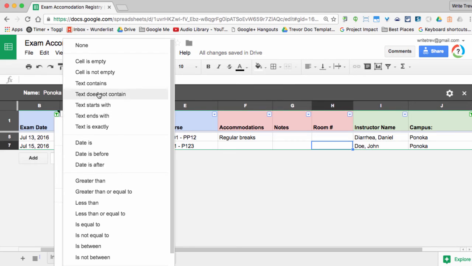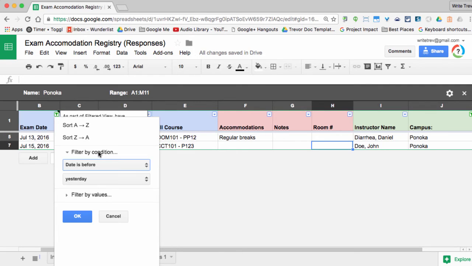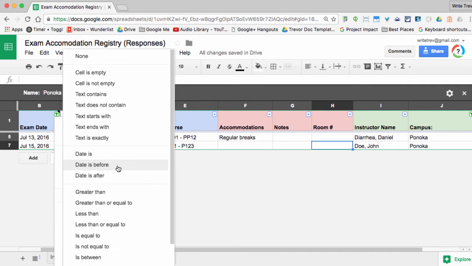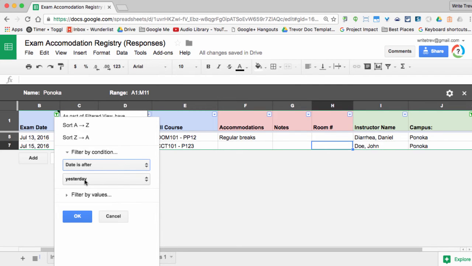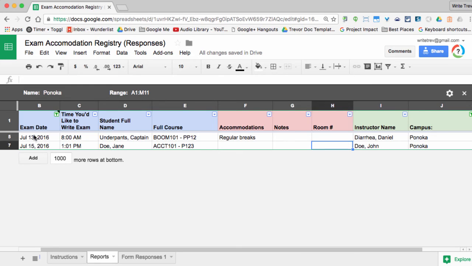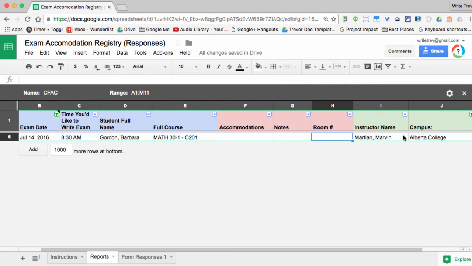So I can filter where text contains, which doesn't necessarily mean exactly, date is before, or date is after. So in this case, I'm saying I want the date is after yesterday. So this way, when I look at these reports, I'm only going to get stuff that happens from yesterday on. I'm not going to get any of the stuff previous to that. And I've actually created these filters ahead of time.